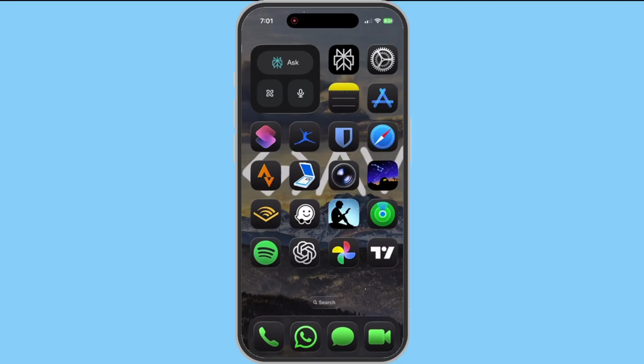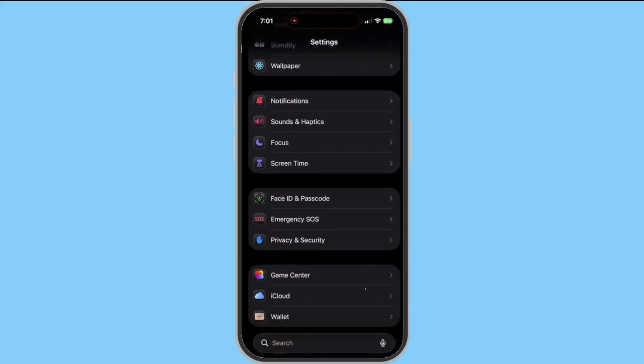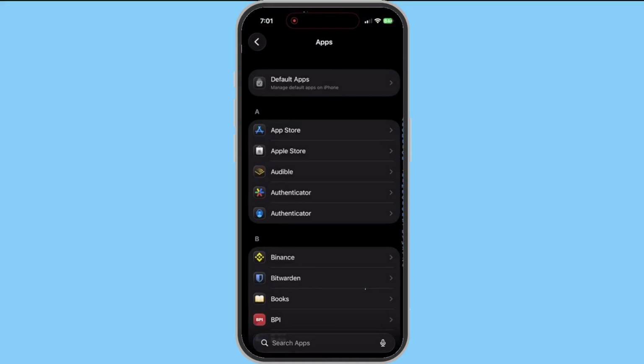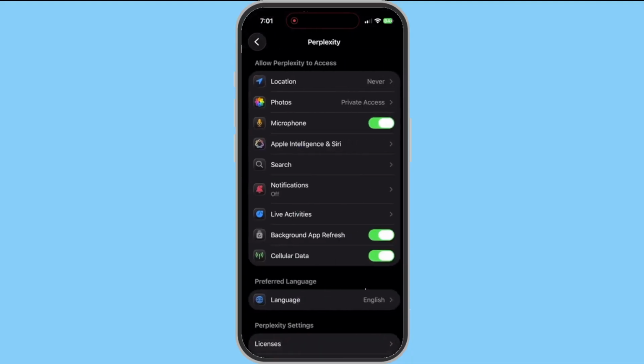Start by opening the Settings app on your iPhone. Scroll to the section that lists your installed apps and tap Apps. Use the search field to find Perplexity, then tap it to open its settings. This page holds the app's permissions, and anything you change here applies only to Perplexity, not to your other apps. It's the best place to make precise app-by-app choices without affecting anything else on your phone.